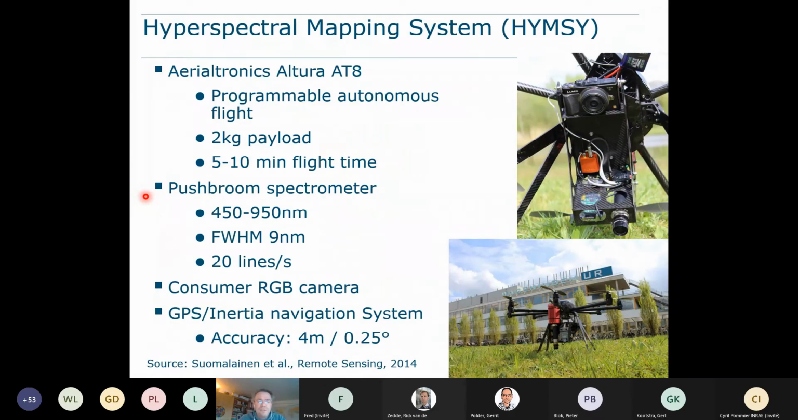Now, moving to the hyperspectral system that we already have in place now for 8 years, HIMSI. When we developed this system, we ran a little bit into the problem that this geometry is a challenging problem.